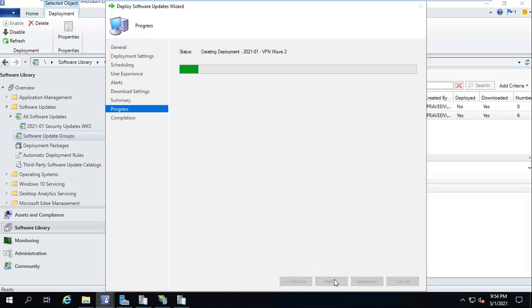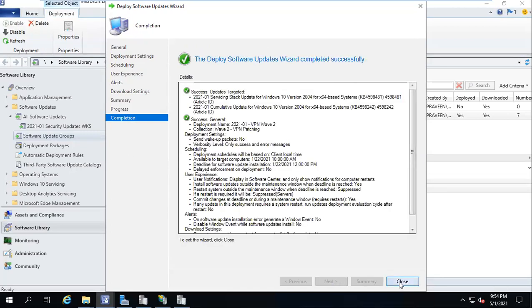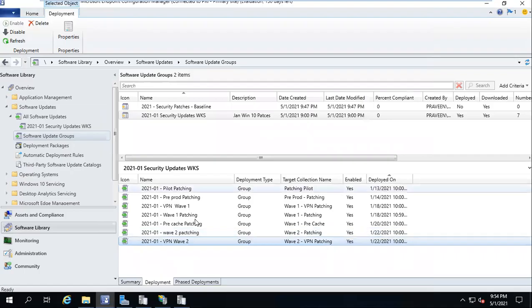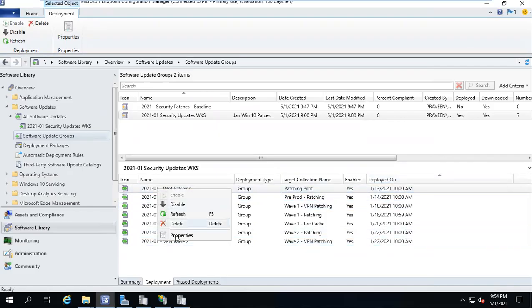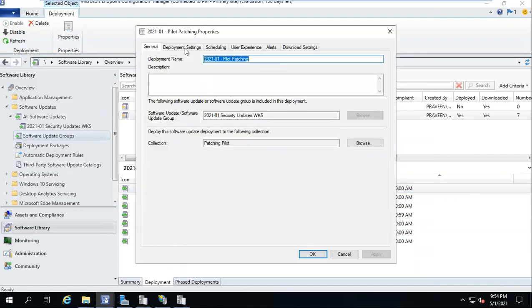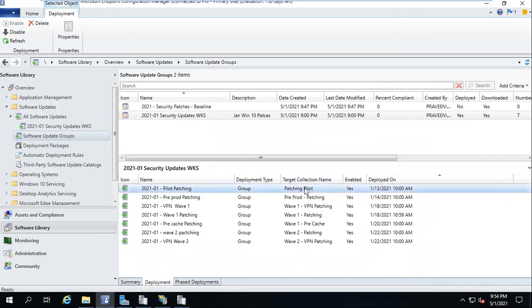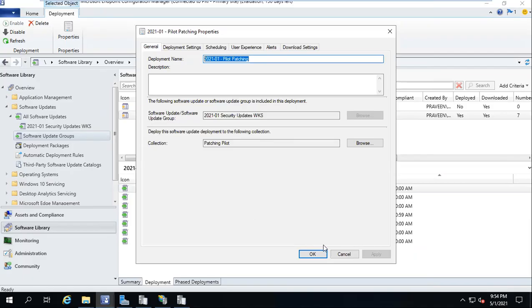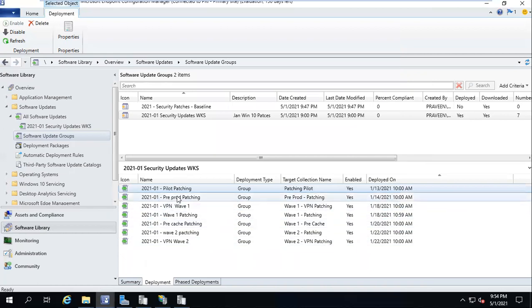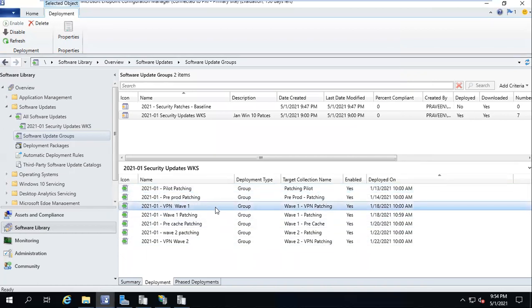Next month you follow the same process. Wave to completed. You take one screenshot of this, check the timestamp, go to the properties, take all the screenshots. Next month, open the document, deploy, use the same collection name, same naming convention; copy and paste into one notepad. What are the naming conventions? Copy paste, change the monthly name: 2021-02 pilot patching, 2021-02 pre-production, 2021-02 VPN wave 1.